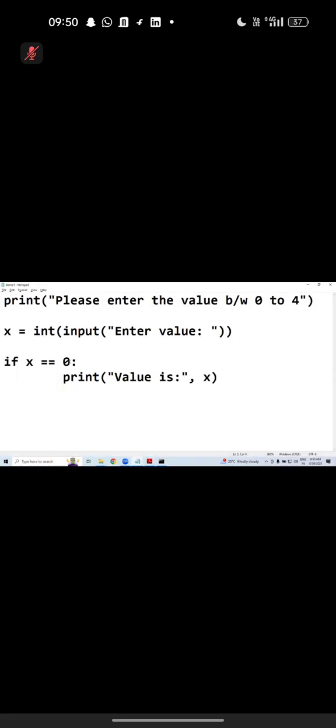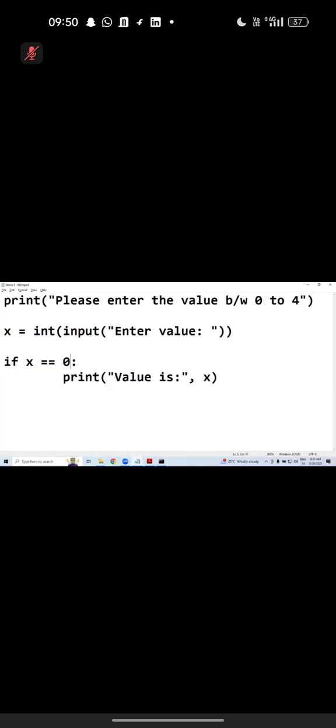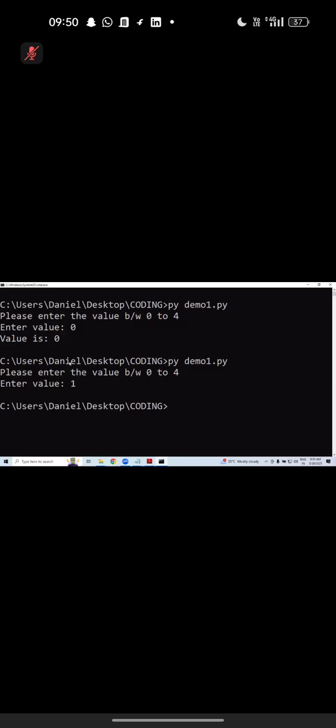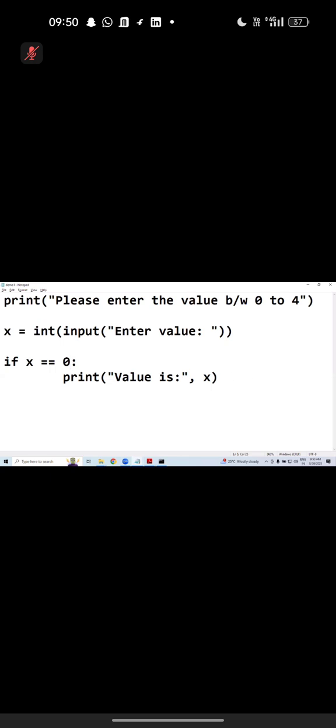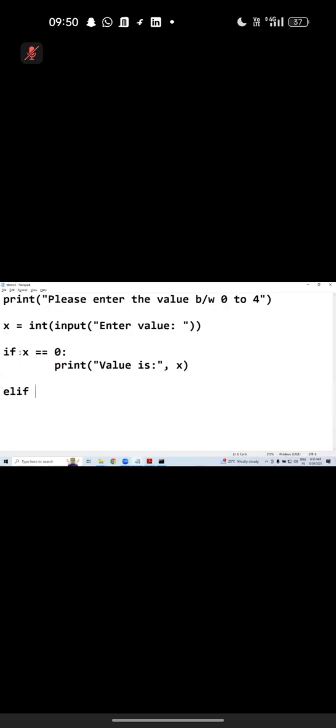1 double equals 0. Can you tell me the result? False. False means no output. As of now there is only one if, so no output. Let us open one more block. How can you open one more block? You can use elif. Take the same condition here, but instead of x double equals 0, x double equals 1. Right? Now here you can print the same. Sir, what we are doing: if x is 1, we are printing that value, and if x is 0, we are printing that value.